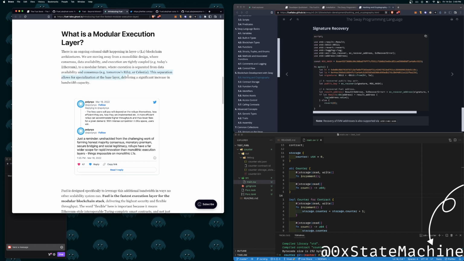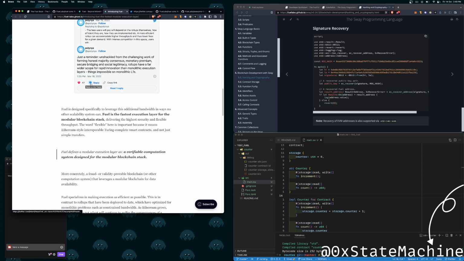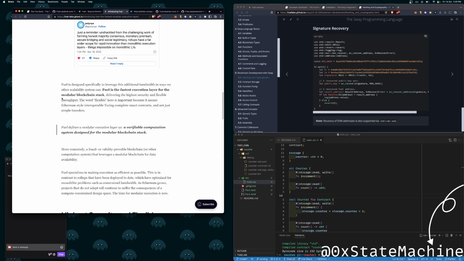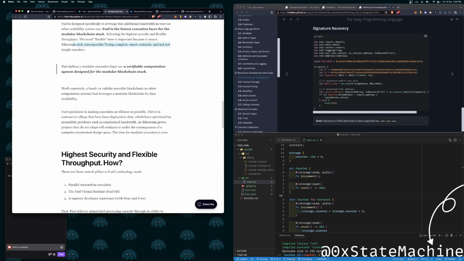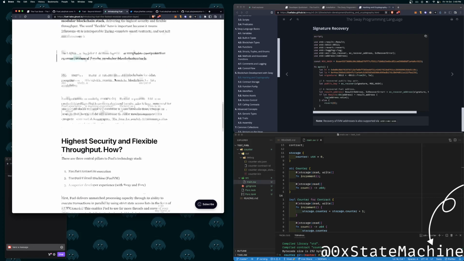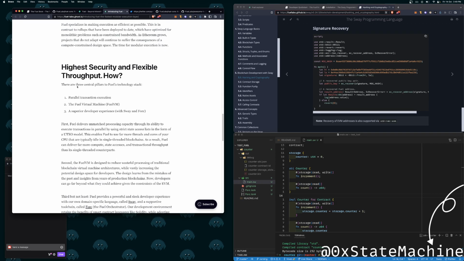This separation allows specialization at the base layer, delivering a significant increase in bandwidth capacity. Fuel is designed specifically to leverage this additional bandwidth in ways no other scalability system can. Fuel is the fastest execution layer on top of the modular blockchain stack, delivering the highest security, flexibility, and Ethereum-style interoperability, enabling complete smart contracts and not just simple transfers. Fuel defines a modular execution layer as a verifiable computation system designed for the modular blockchain stack. Fuel specializes in making execution as efficient as possible.